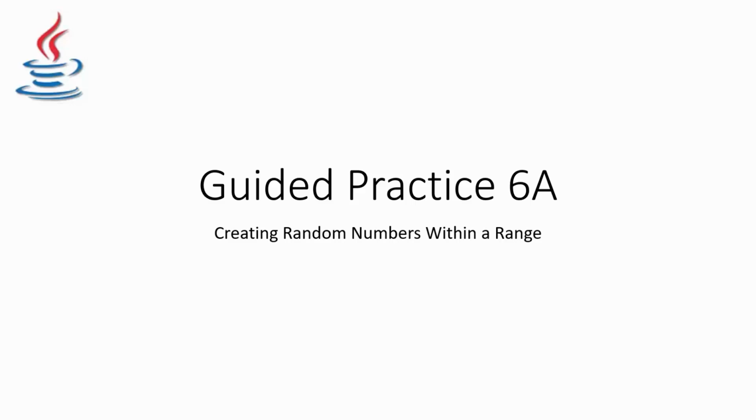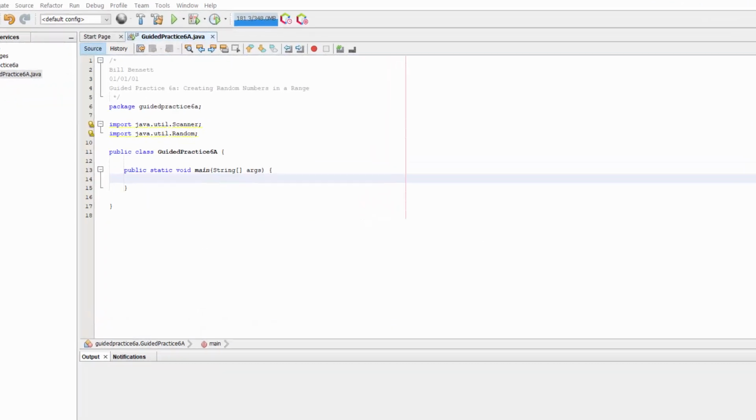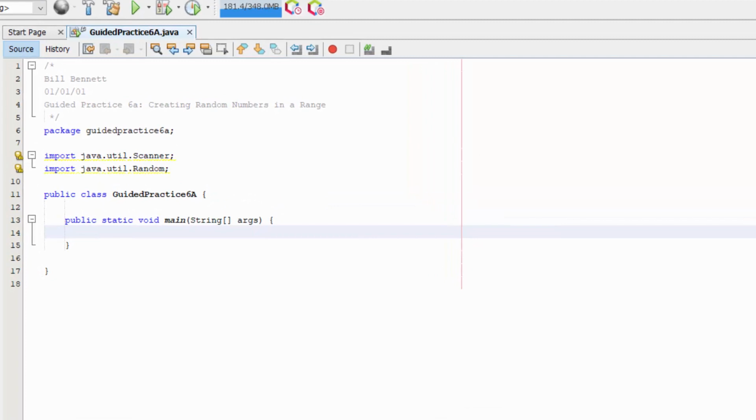In this guided practice video, you'll be learning how to create random numbers within a range. You can see I've created a new Java program here in NetBeans, named it Guided Practice 6a, and I've already imported the scanner class and the random class. To get started, we'll go ahead and create our instances of the scanner and the random classes.